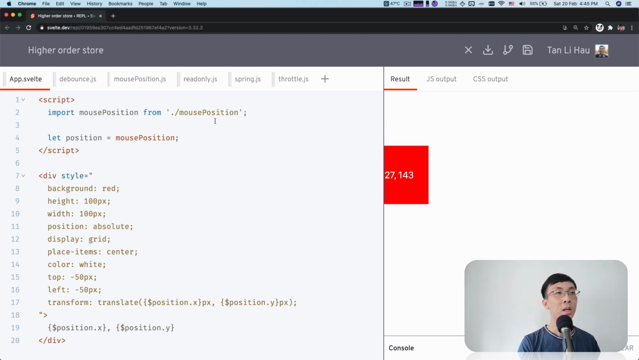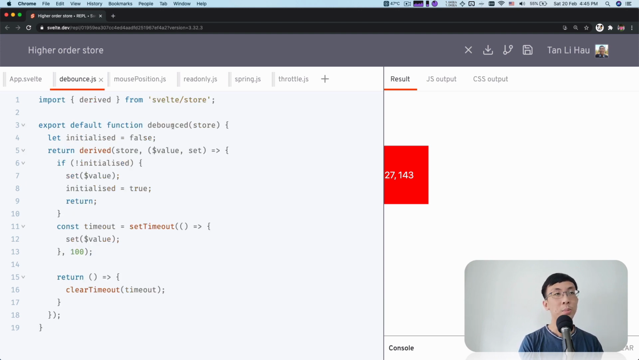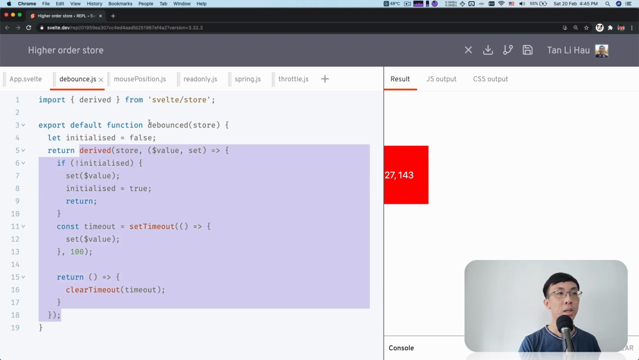Let me introduce a few higher order stores that I've prepared ahead of time. The first one is called debounce. Debounce is a function that takes in a store, and it's going to return a new store. Over here, I use derived to do that. I use a function called derived that takes in a store, and the derived method will return me a new store. But debounce itself is a higher order store: it takes in a store and returns me a new store.